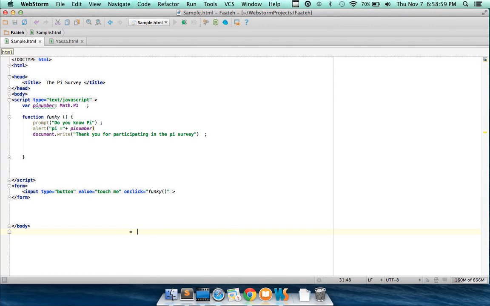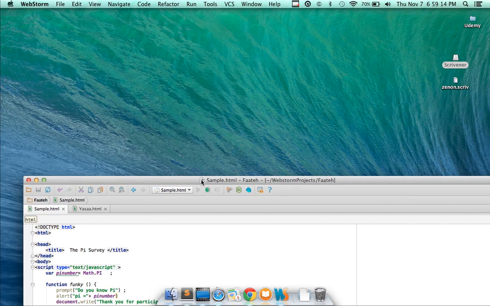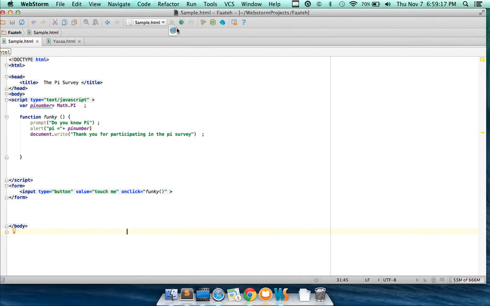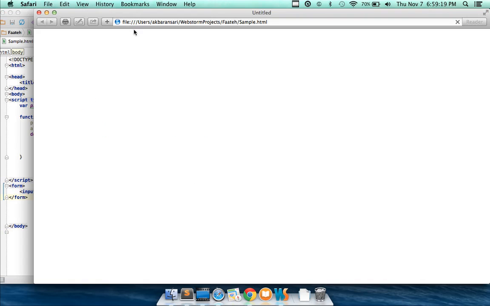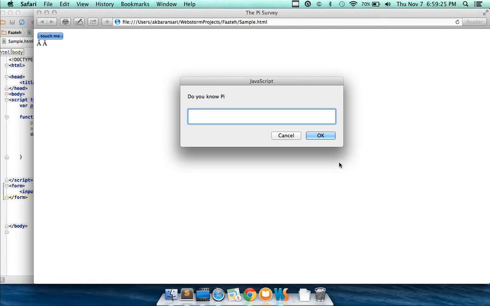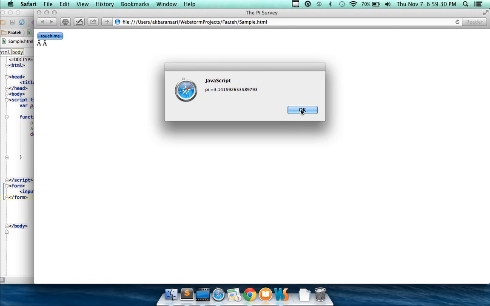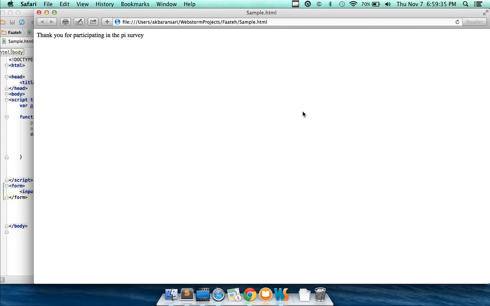So we have value touch me, onClick funky, Pi survey. And yeah, I think everything should be good now. Let me save this again and drag this in, and everything I think looks good. Touch me. Do you know pi? No. Pi equals 3.1415. Yeah, okay. And thank you for participating in the Pi survey.